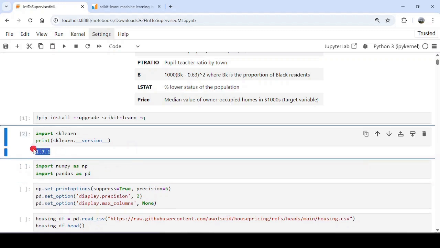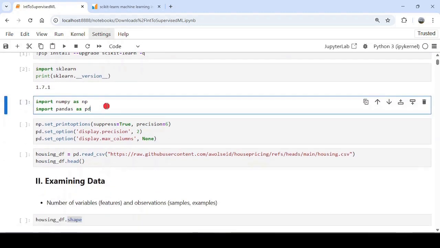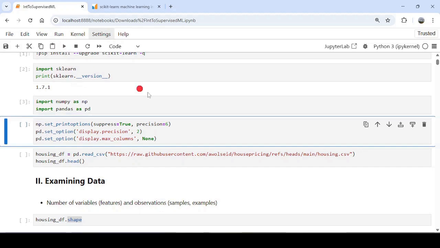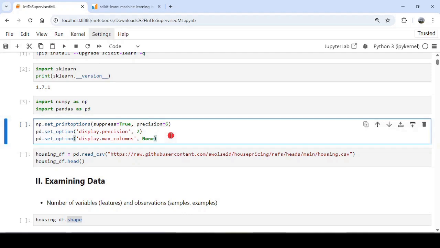So now we are on scikit-learn library version 1.7.1. We also need the numerical Python and pandas libraries, so let's import them. Here we have these three lines of code. They do not have any significant impact, but let's simply run them.